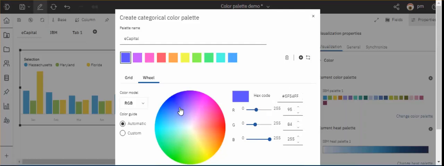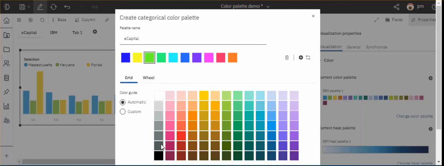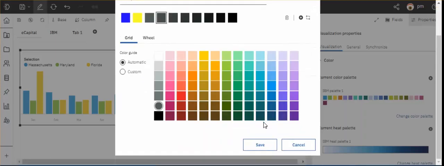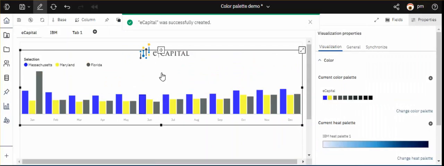So what I'll do here is I'll find a blue. Our second color is a yellow. And lastly, we have a dark gray. I can continue to change the rest of these as I want, but in this case, I only need those first three colors. So I'll save that, and this will update accordingly.